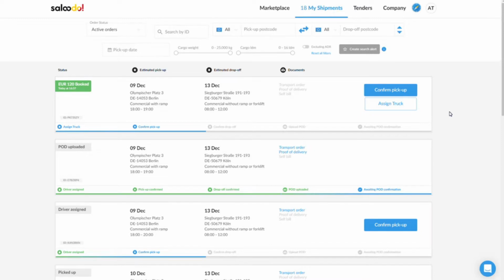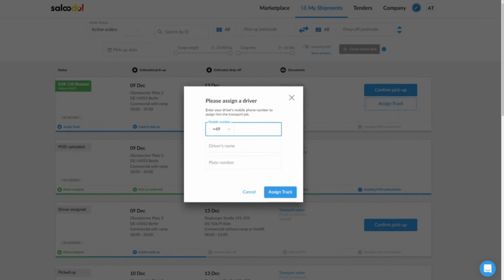You can first assign your driver to the transport. To do this, click on Assign Truck and fill in the driver's phone number, his name and the plate number.